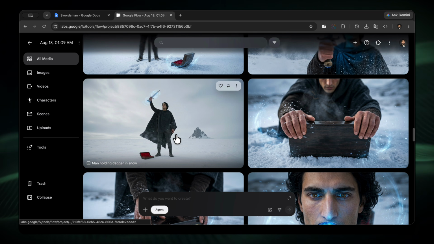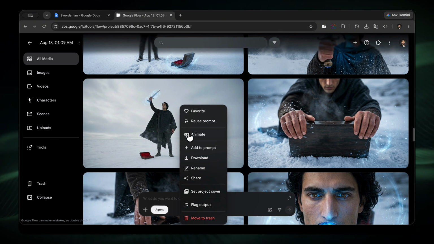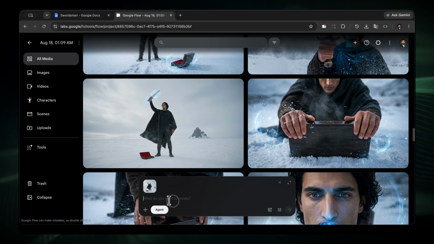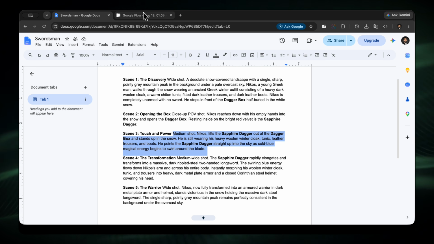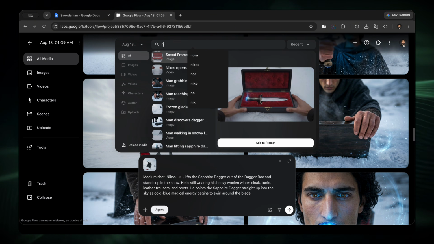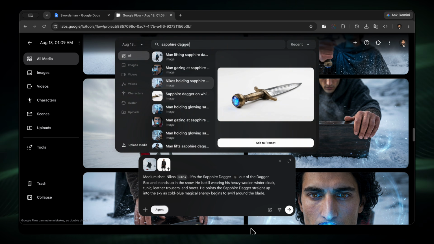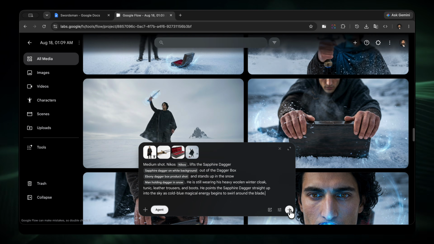Moving right along to our third scene, I'm going to select this frame, right-click, and choose Animate while making sure we are still actively in agent mode. Next, jump over to the document, copy the prompt for scene 3, and paste it into the text box. Remember to attach your character prop and location references using the @ symbol.